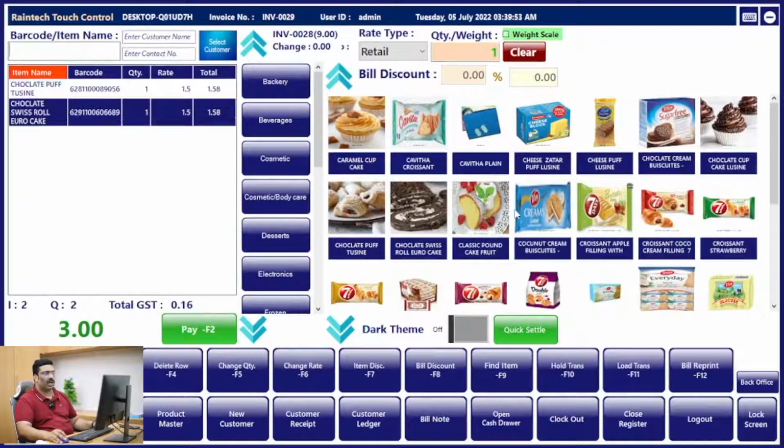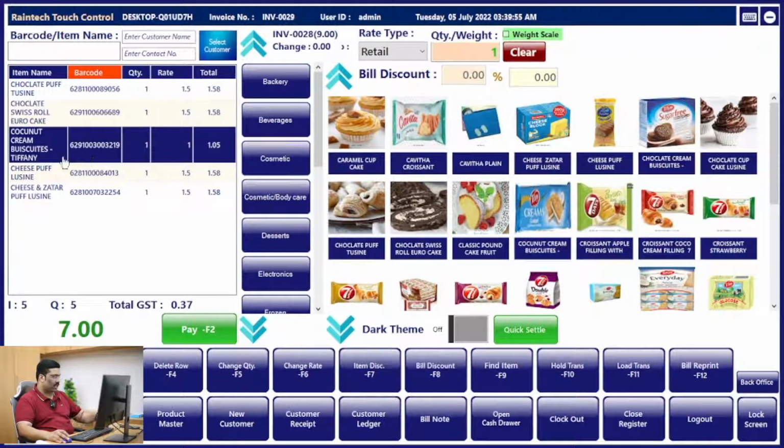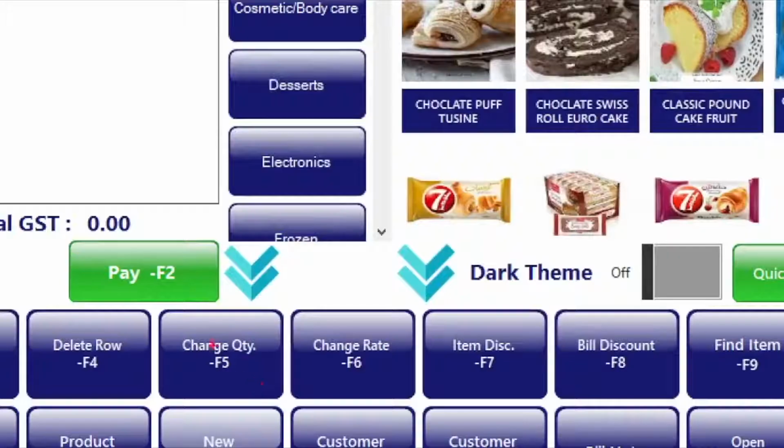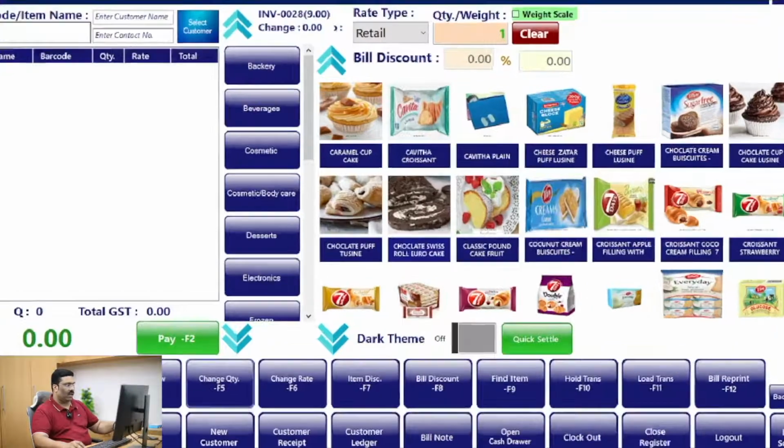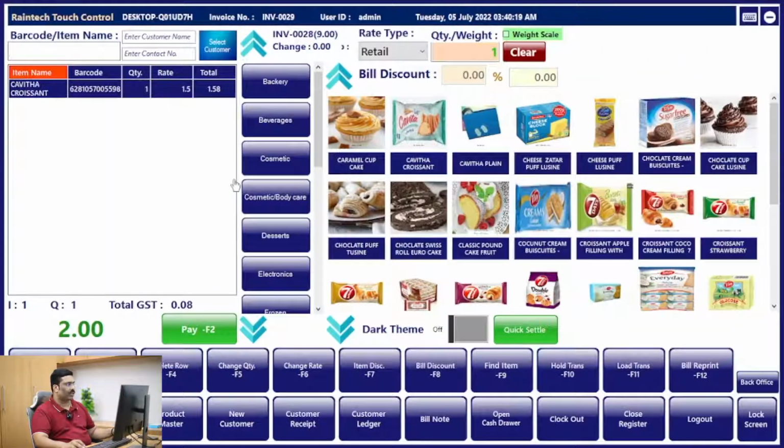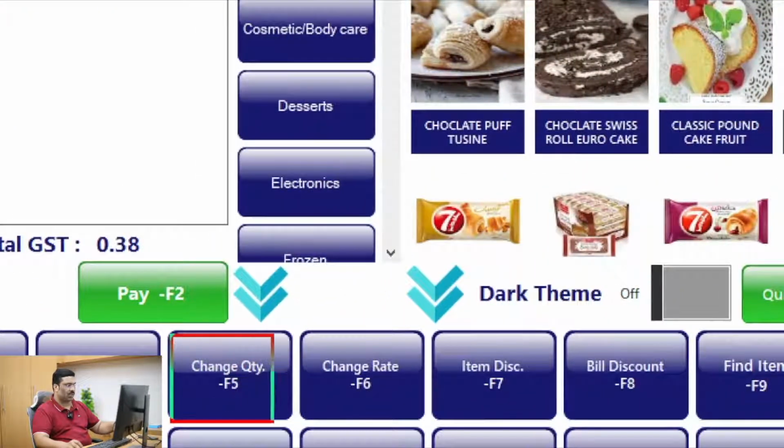Another is delete row. Delete row means, for example, you added a number of products, and if you want to remove a particular item from this bill, you can click on that row and click delete row, so that item will be deleted. Another one is change quantity. For example, you added a product, and by default one piece comes here. You can change the quantity: click on that item, change it to, for example, 5 pieces, and click OK. So it will be 5 pieces.